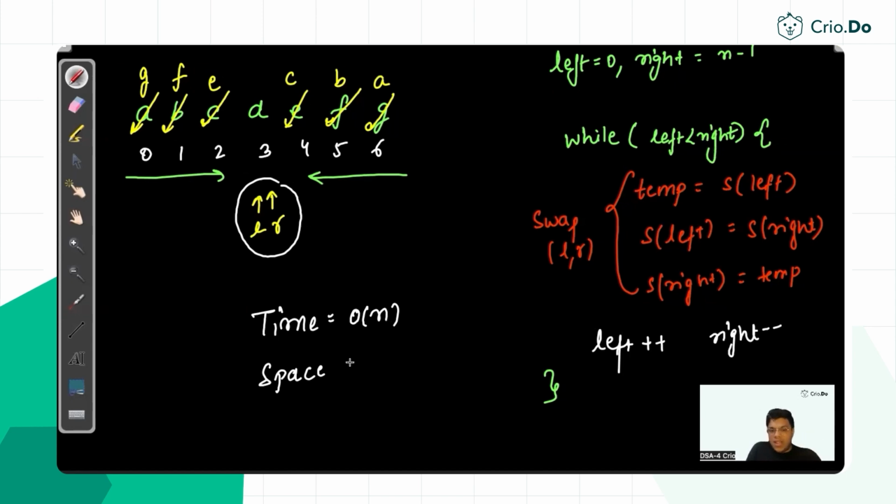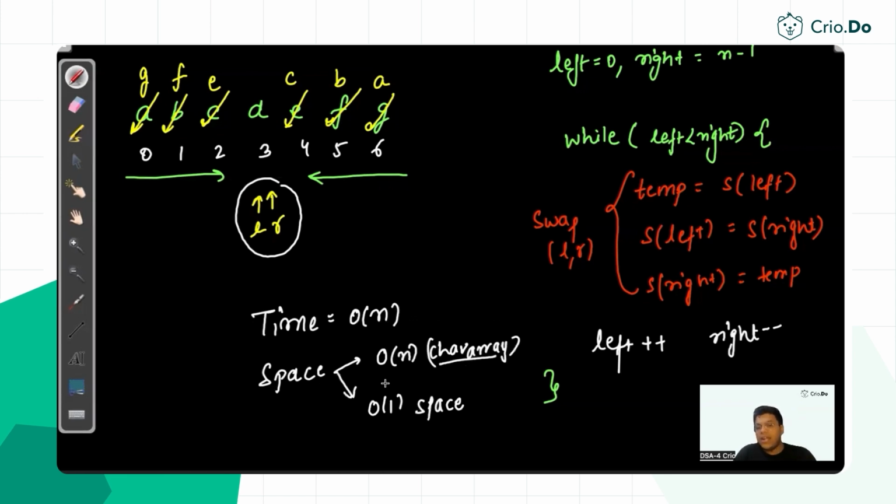What about space? Now, considering the character array, depending on your language, you will say that you will take linear space if you are creating a character array. So I'm just writing character array in the brackets. However, if it is allowed to update the input string itself, then you can use constant space and say that I am just updating the input string itself, not creating any new string. So it depends whether you use a character array or not.